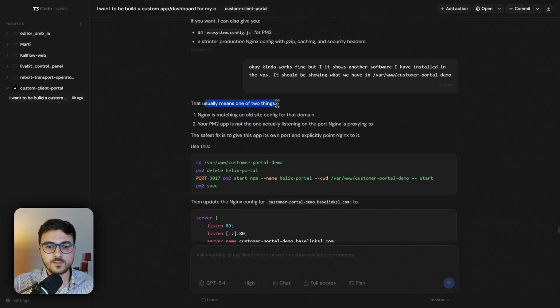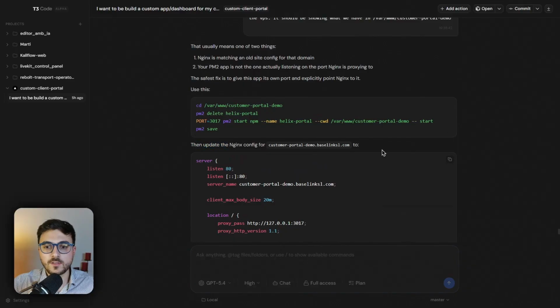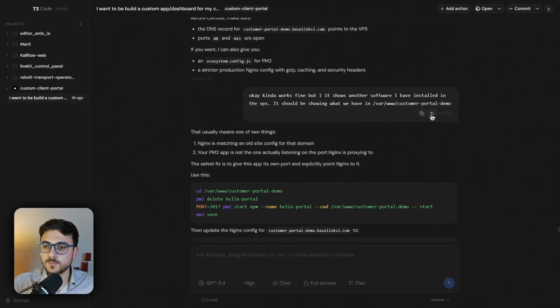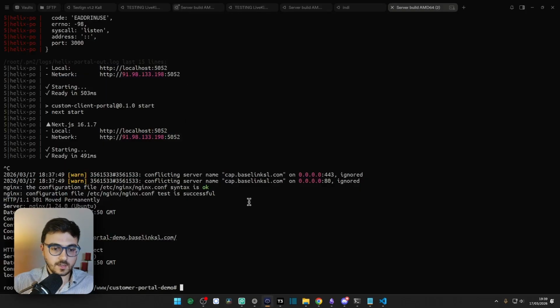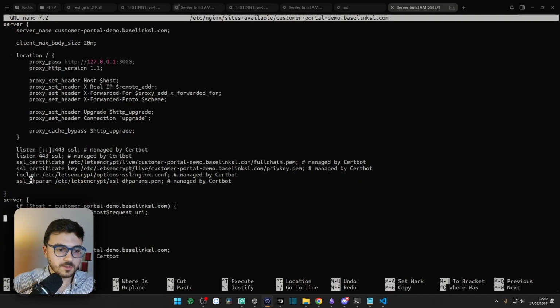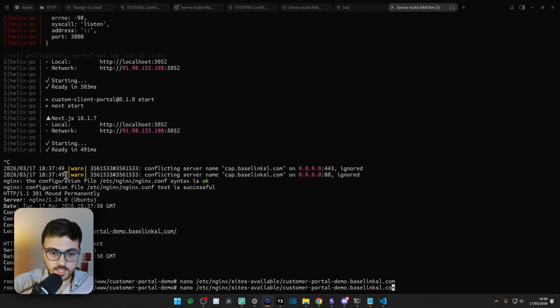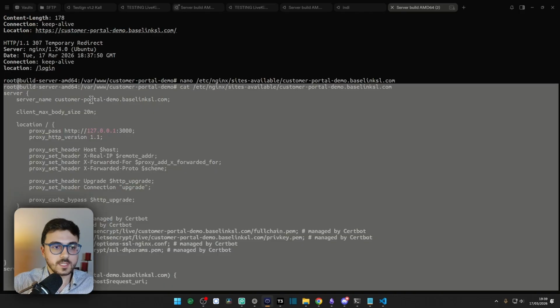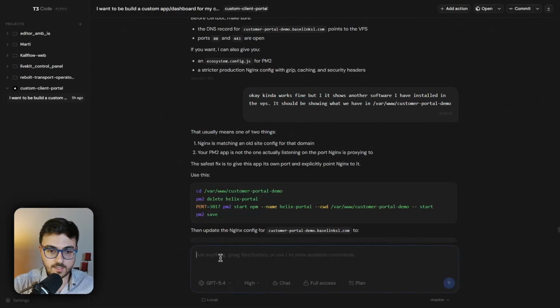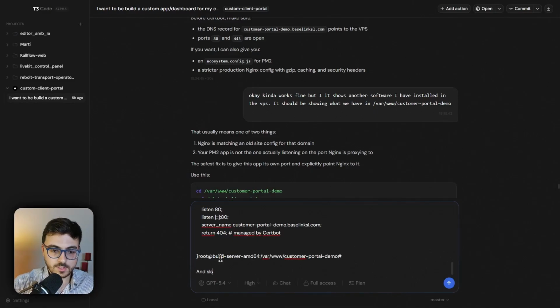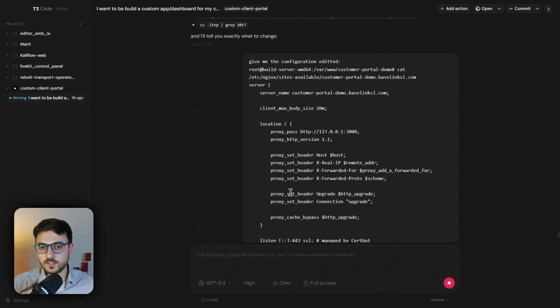Yeah, that usually means one of two things: matching a null site config. Then update this config to... Actually, I'm going to pass the current config because it's going to be much more comfortable since it's going to be edited automatically. Instead of nano, I'm going to do cat so that I can copy it much better. Give me the configuration edited, and also I'm running PM2 Helix portal in port 5052. This is just back and forth to fix this stuff.